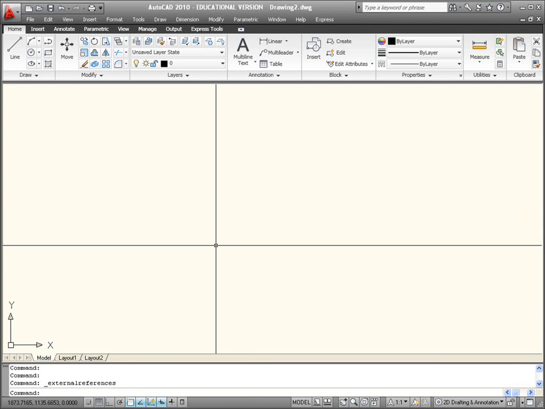Okay, now we're going to have a look at a slight variation on the block. This one's called an external reference. So it's inserting a drawing similar to a block. You know, we did say that inserting a block into a drawing is inserting another drawing into another drawing. So we're going to do the same again.